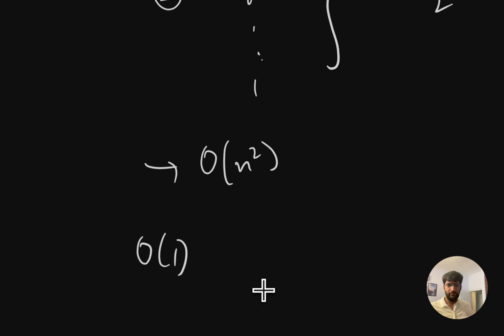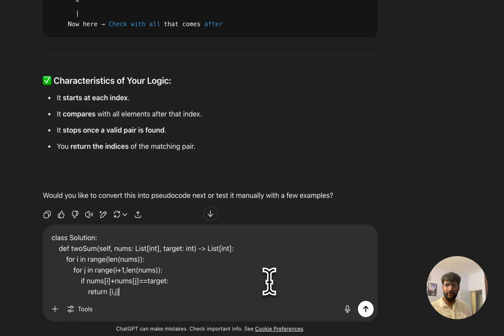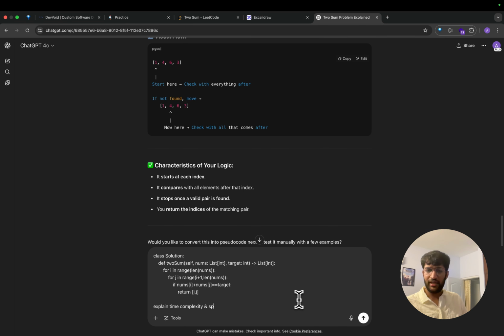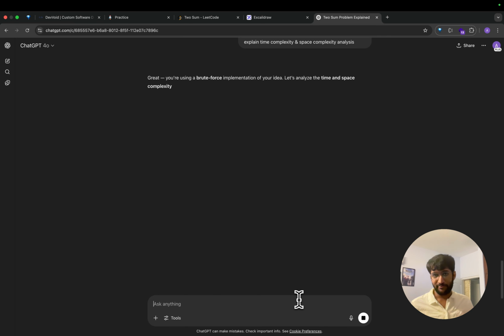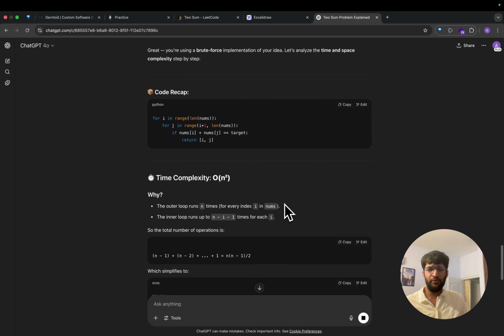If you don't, of course, take the code that you wrote, put it right here, and ask for an explanation of the time complexity and space complexity analysis. And if you want me to explain better, I can. Just let me know in the comment section, okay? But whichever you guys prefer, right?